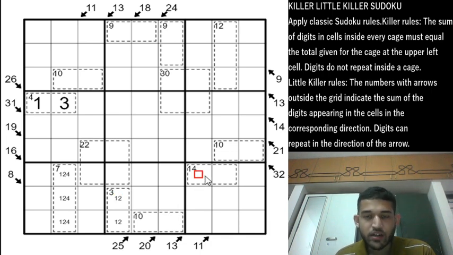And there is a 3 cage in box 8 which can have only 1 and 2. Now 14 total can be added up to in two ways. It can be either 5 and 9 or 6 and 8. There are no other possibilities. So we can just pencil mark them. This can only be 5, 9 and 6, 8.